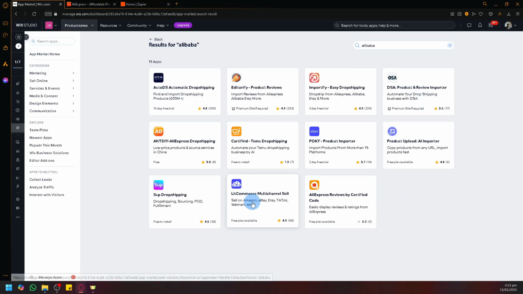So it depends on what type of connection you want to have with Alibaba. So simply select or read through specific options or specific apps over here and select the one that applies most to the situation that you're handling.